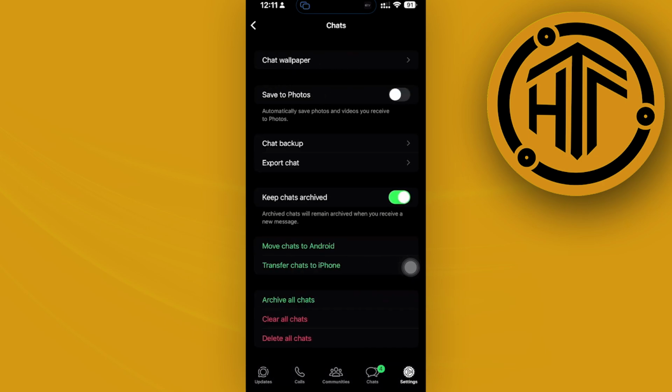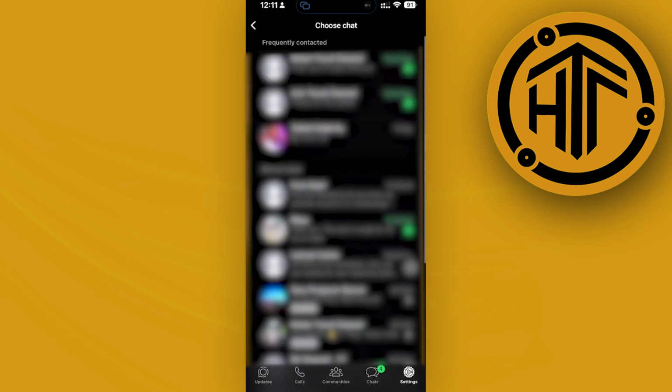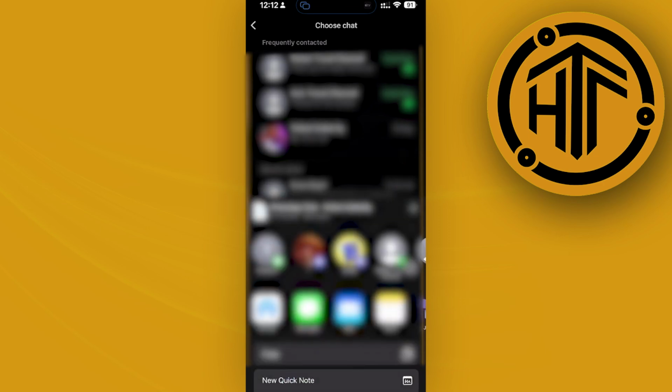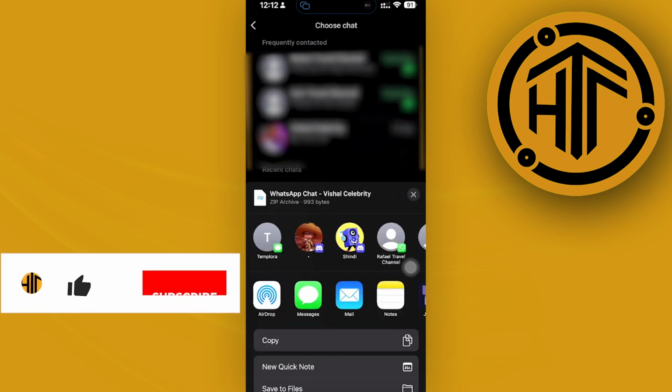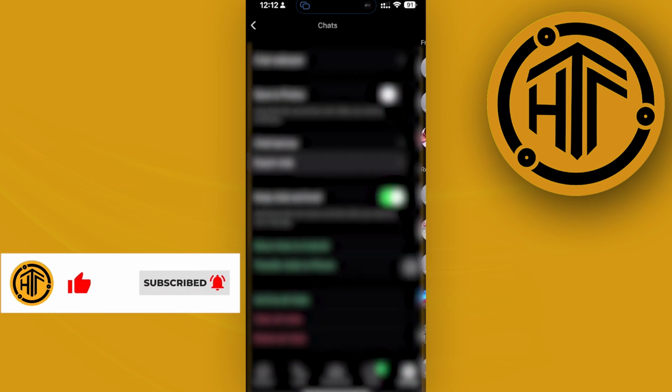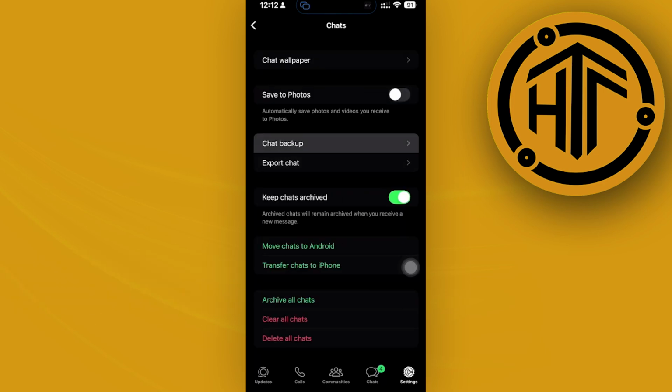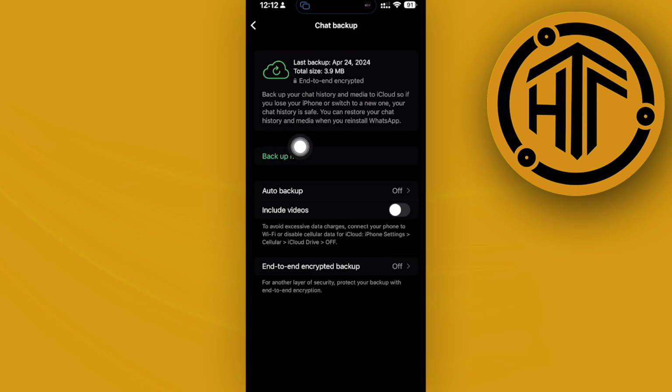Now, of course, preferably I'd like you to tap on export chat and then choose the chat that you'd like to export. From that, you can send a copy of this chat to other people. But since we want to transfer our whole WhatsApp data to a new device, my advice is to tap on chat backup and then back up your data right now.